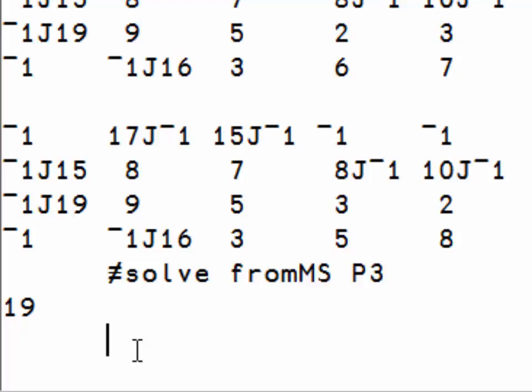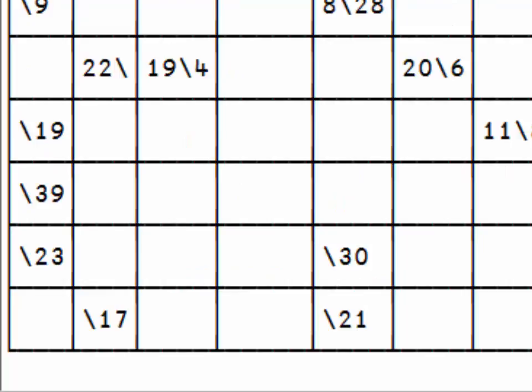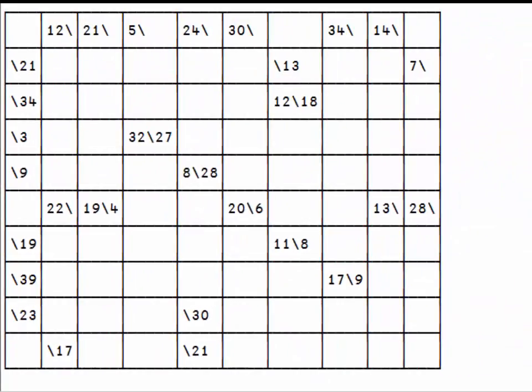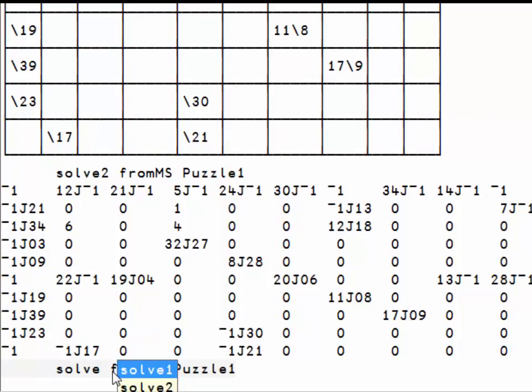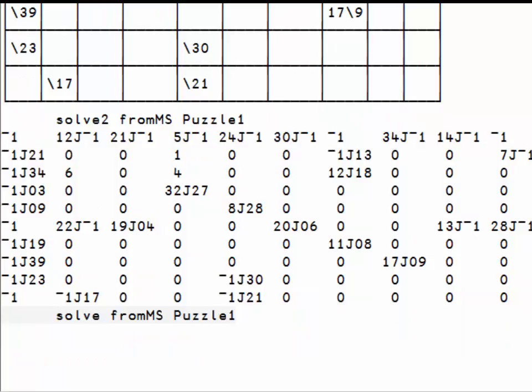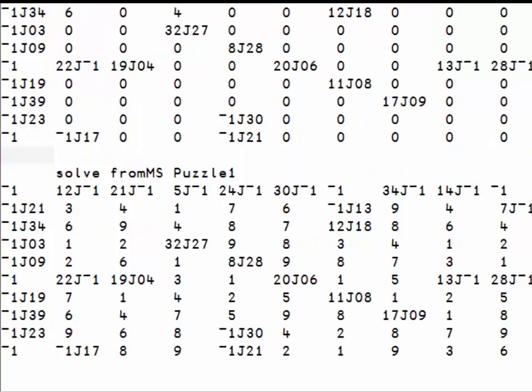Here's another one. That's a pretty large one. Solve2 is again unable to solve this one, but program solve takes a long time to find a solution, but it does find one eventually.